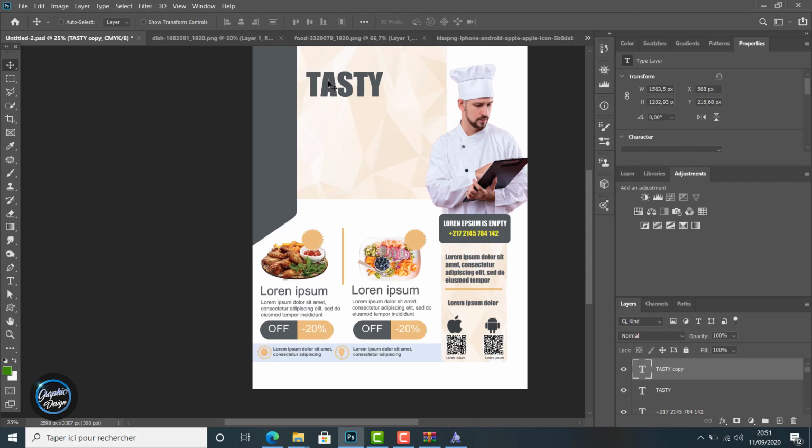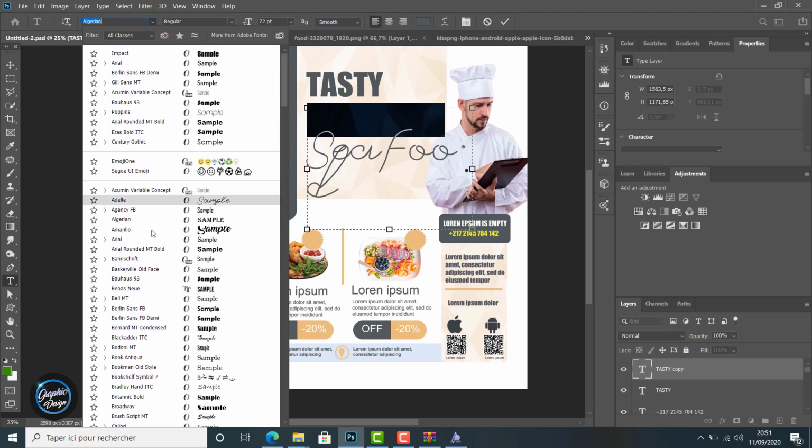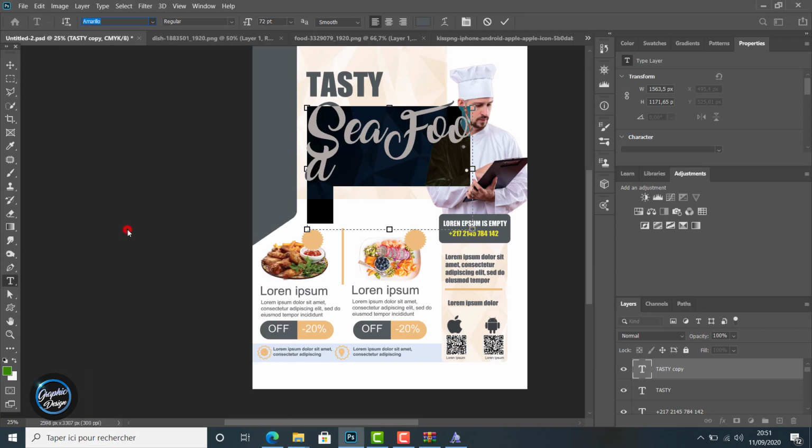So I try to change the size. For the font, I will use the Impact one, the regular Impact. So using the move tool, I will try to place it in the right position for it. And now I duplicate it using Ctrl+J from the keyboard. I create a new copy of the text.